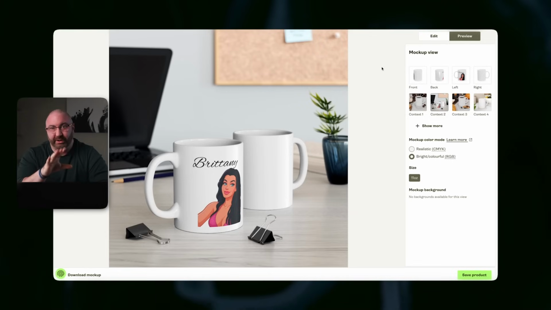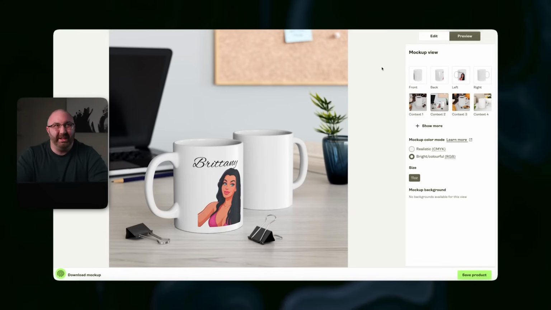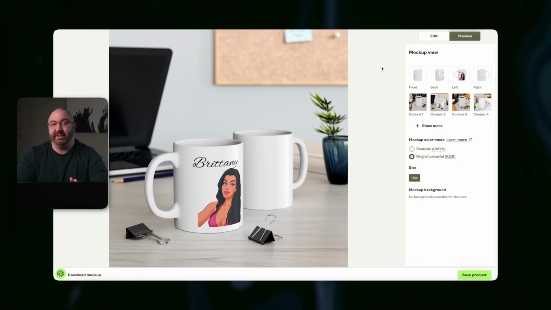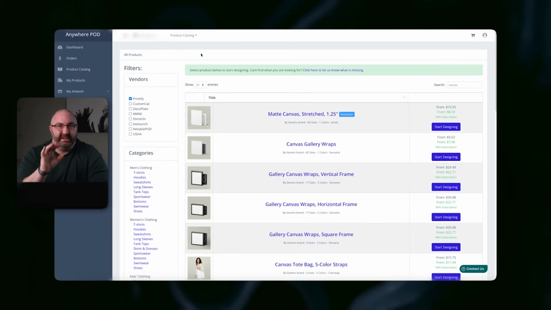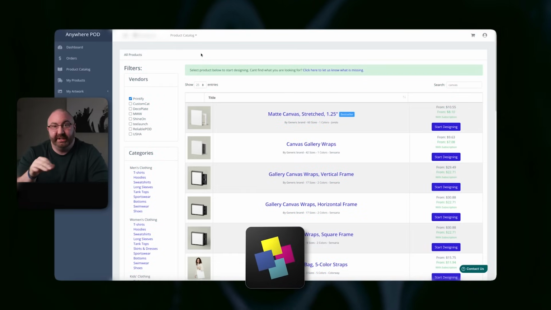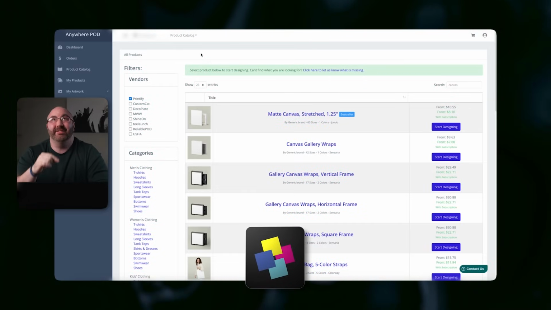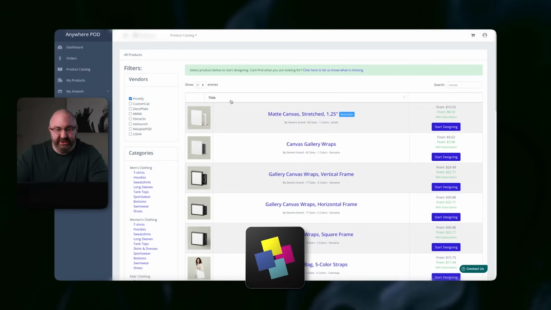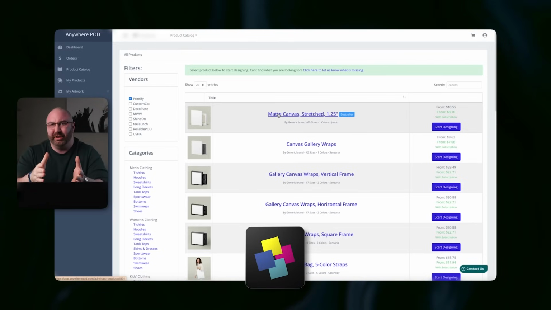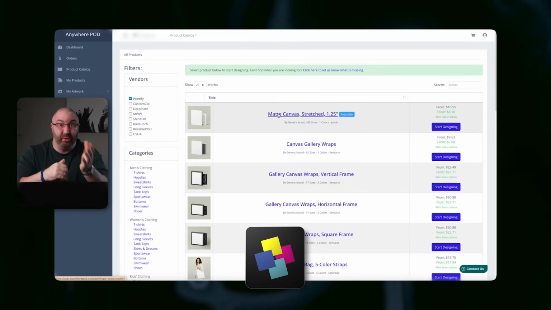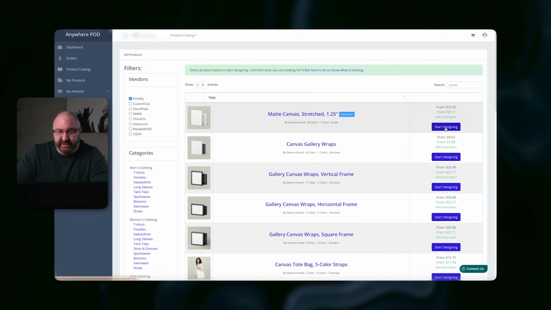Now I'm just gonna jump onto one more program really quick to show you really how to customize this and do crazy things and sell it through Printify. Okay, so for this, I'm going to use Anywhere POD to show you even how to customize this even more and add that personalization. So I'm gonna do a canvas because as we saw earlier, a lot of them were canvases or digital prints. So we're just gonna choose this one right here.